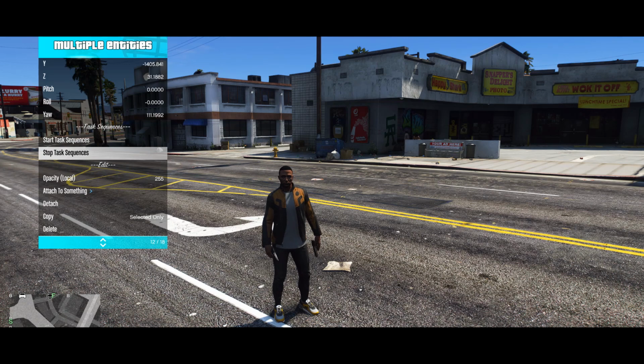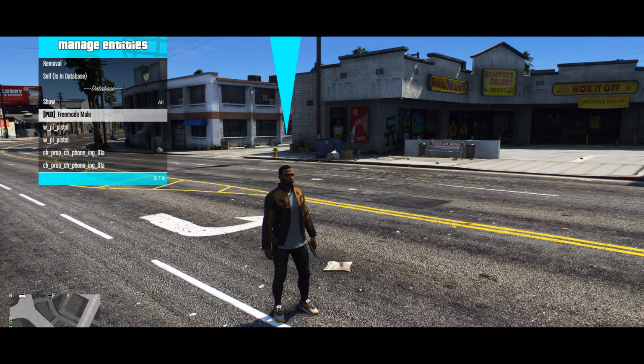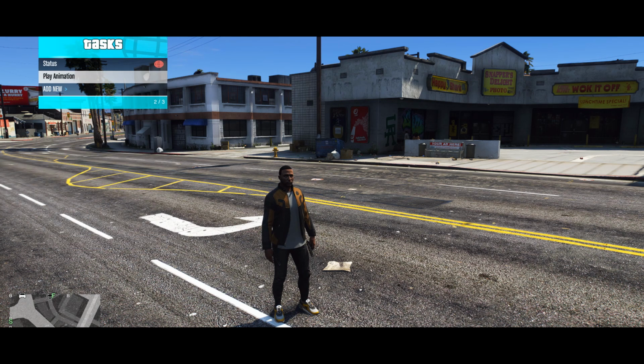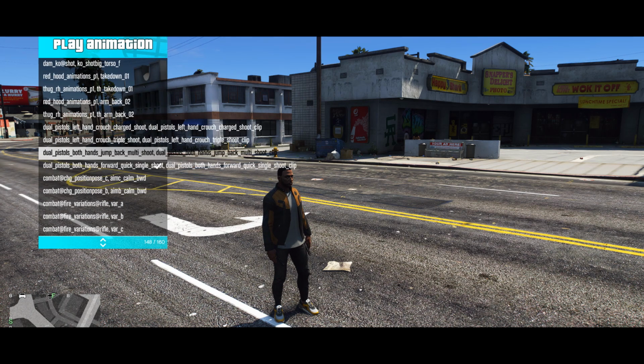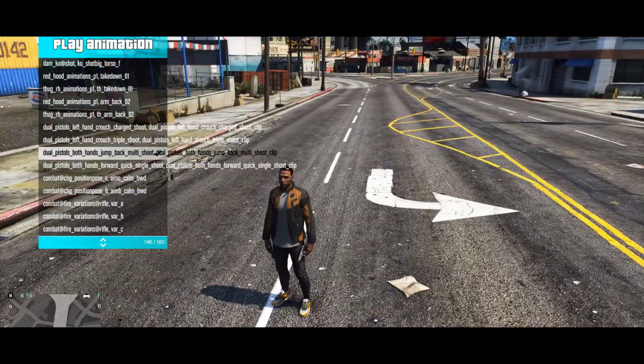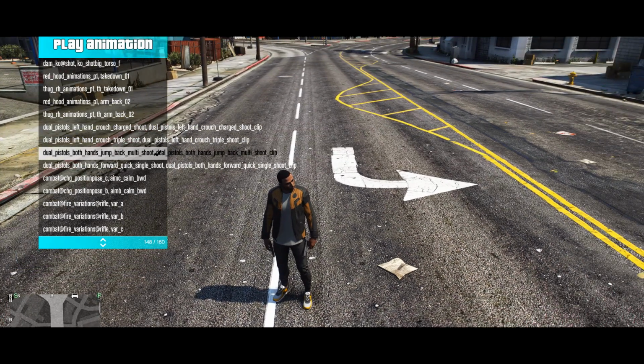All right, let's try a different one. Let's try another animation and see if we've got another animation that simulates more shooting. Let's see, both hands jump multi-shoot. Let's pick this one. Dual pistols, both hands jump back multi-shoot. Okay, I'll organize these names so that you can edit them accordingly in Menyoo. I tried to organize them the best way I could.